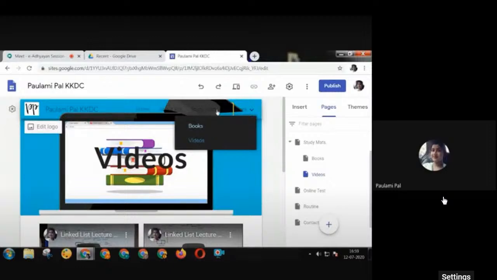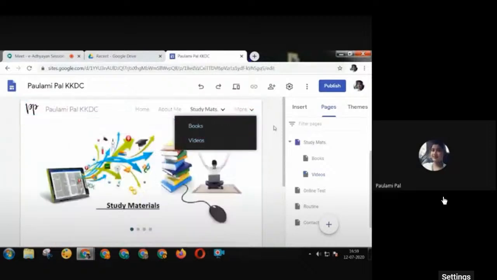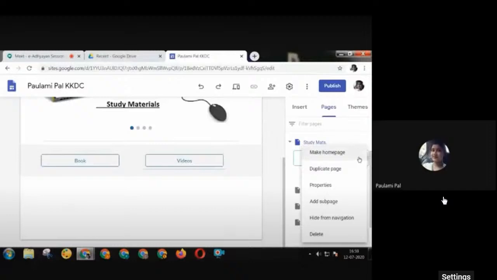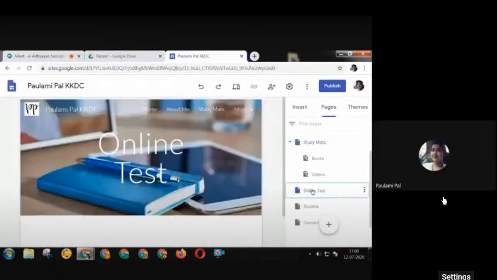Okay, I don't want my students to click the web pages or sites from here. I just want them to come to the study mats page and then click on the book or videos tab. So I will just hide them from the navigation pane. I'm just clicking on the three dots and hide from navigation. The page is there, but it won't get showed on the navigation pane. Okay. So the next option is online test.